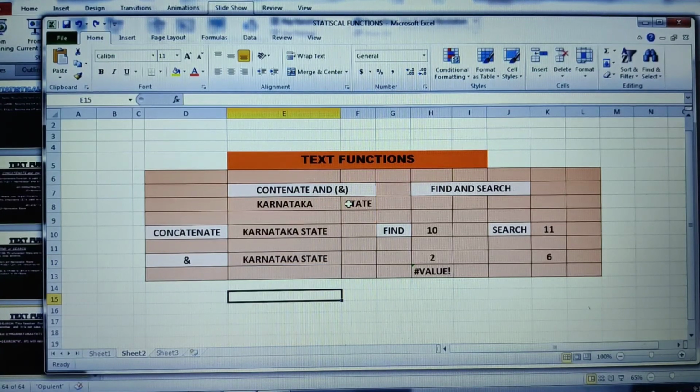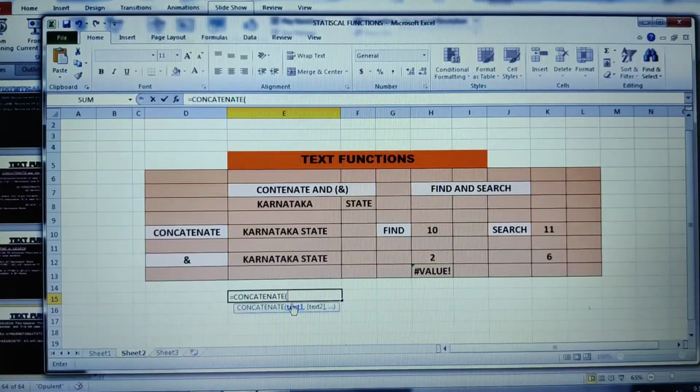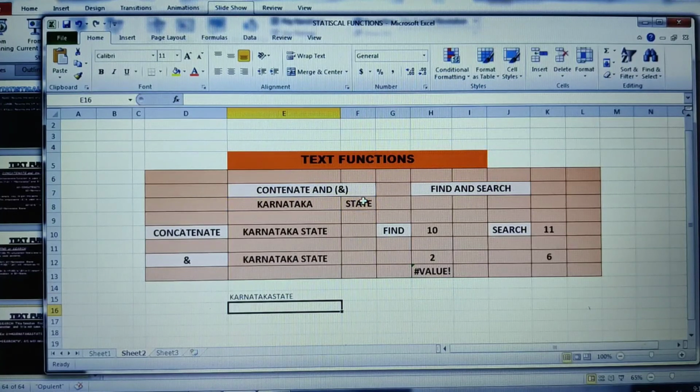Now let me show the concatenate. Here I type equals concatenate. It is asking for the first text to concatenate. I'll select this one. Now I'm not going to give any blank space, so just a comma, and then I'll click onto the second text I want to concatenate, and press enter. Look here, I didn't get any blank space between Karnataka and state. So if you want the blank space, you need to enclose it in double quotes. I hope you are understanding.